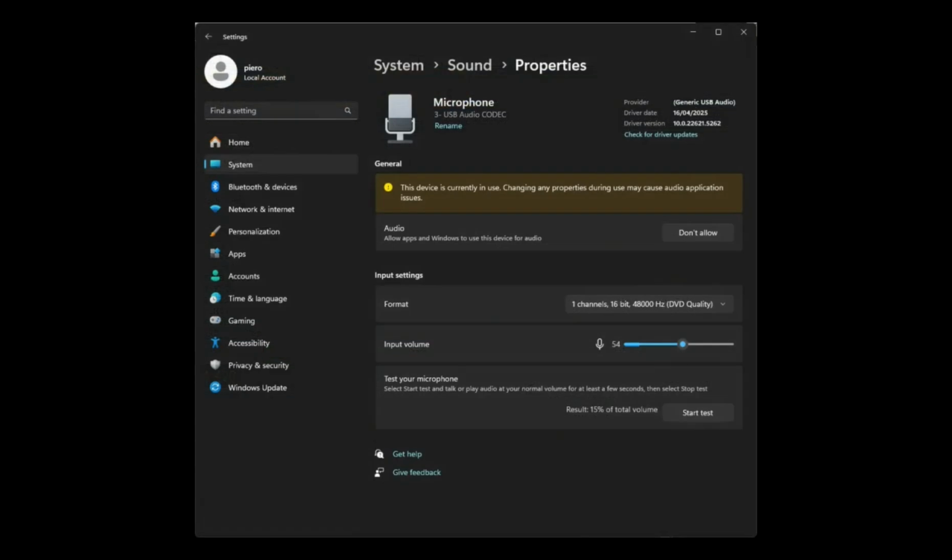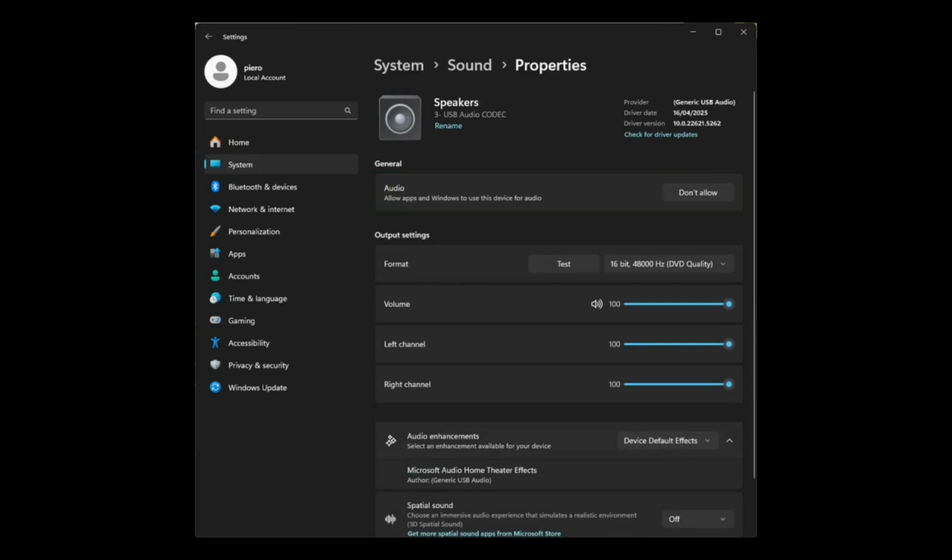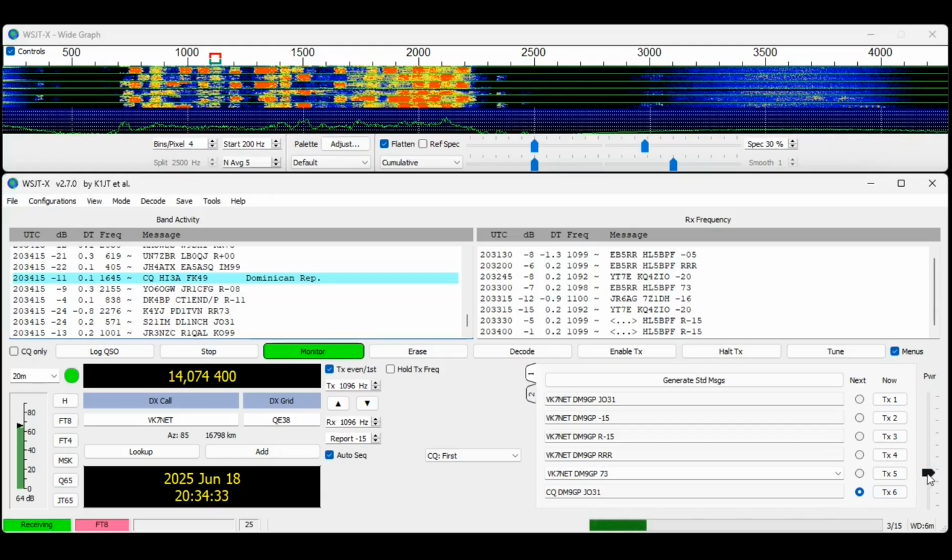Adjust it under Windows System Sound or right-click on the speaker icon and open Sound Settings. Input microphone USB audio codec, device properties, and then adjust the volume. I set the output to 100%. Output speakers USB audio codec is my selection. Device properties, adjust volume.